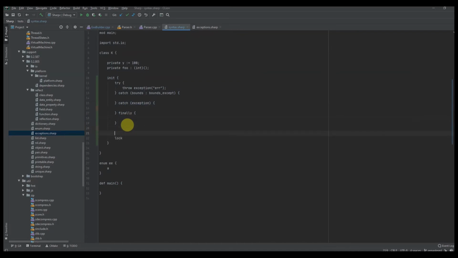So I'm going to create a variable here called objects, and let's assign it to a new int. So int of 100, and then we can lock object and do something in there. So let's say I is equal to 0.